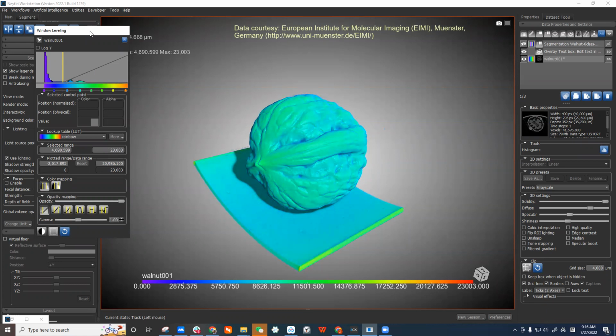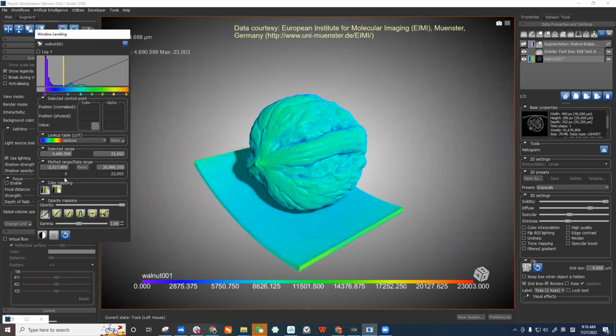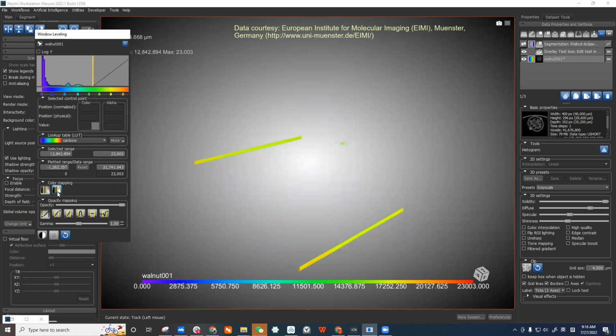When you open Dragonfly the first time, you probably see these settings. The color mapping is in the full range, so this is the same as 2D. The color could be mapped to the full range or to the window only. The second one is to the window only.